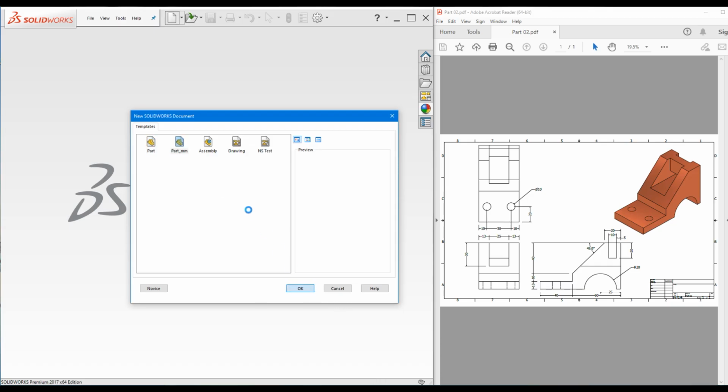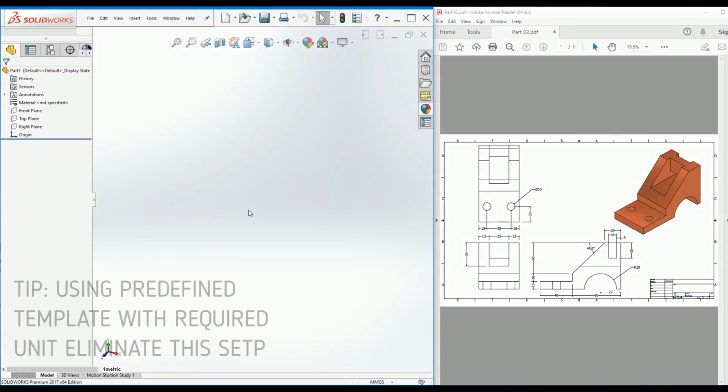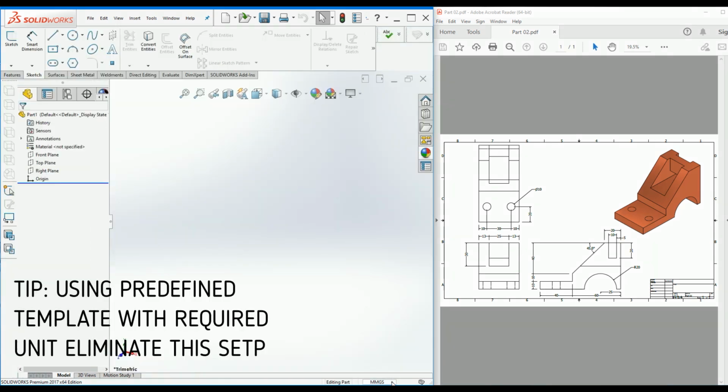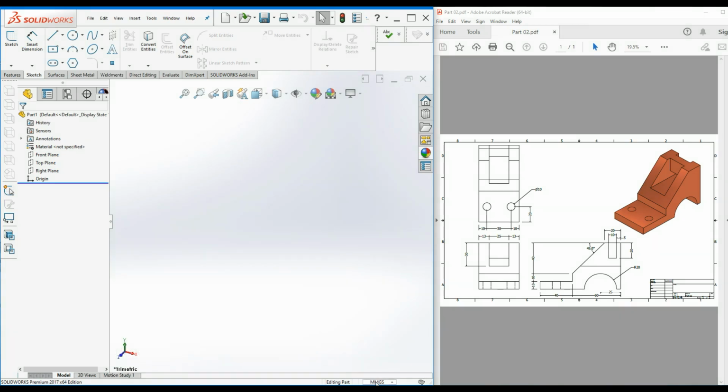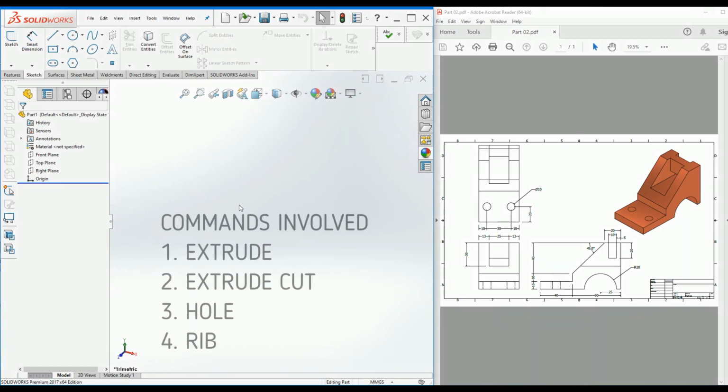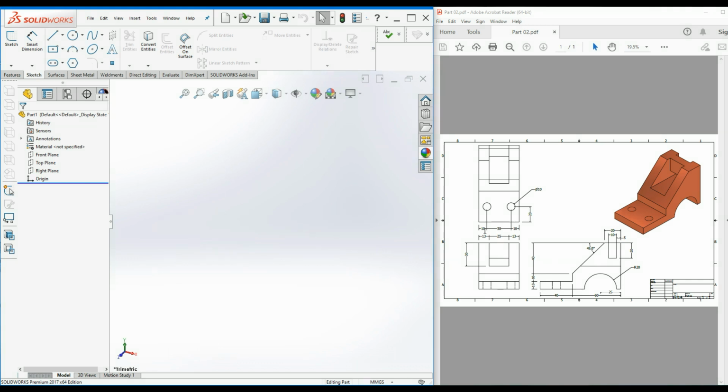Click OK. If the units are not in millimeter, you have to first change the unit using this button on your lower right hand corner. You can swap the type of dimensions using these options. Now I have chosen millimeter gram seconds and let's start the sketch. So first I will create this sketch and next I will extrude that sketch by 50 millimeter.